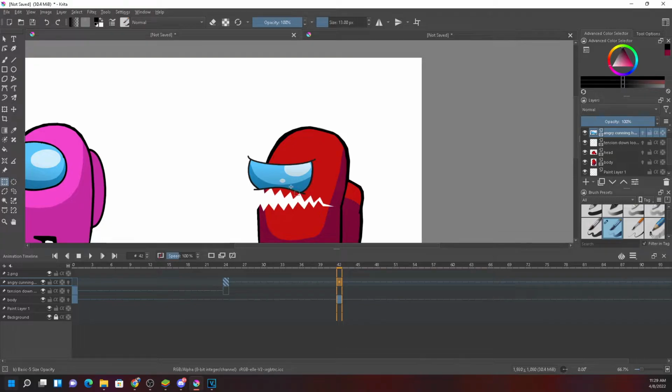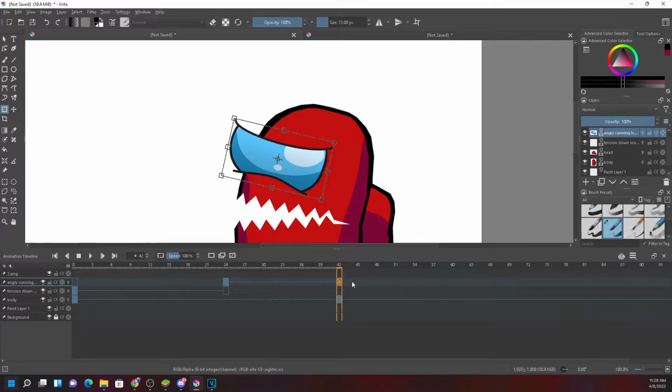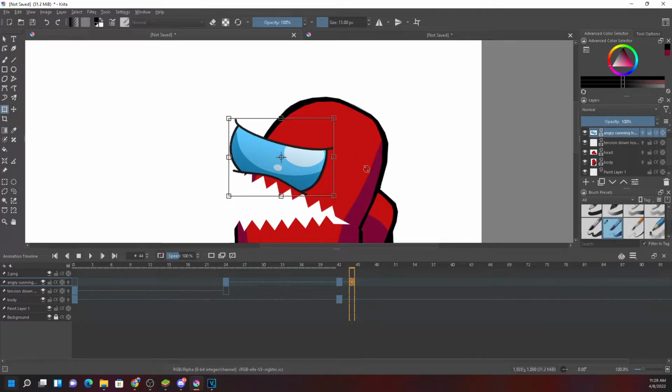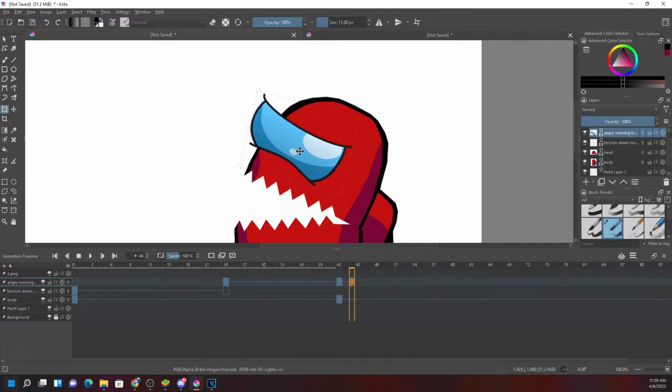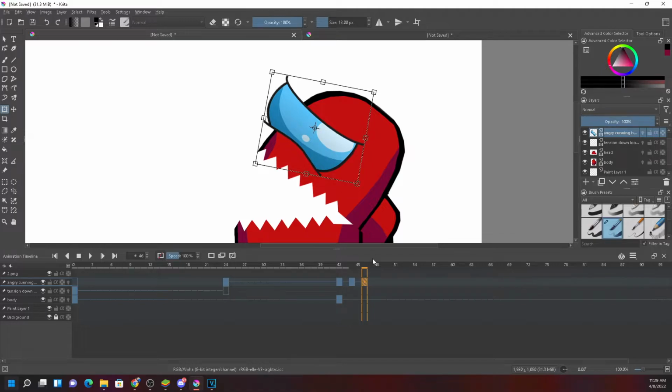So what should I do? I press Control D, select the eye and rotate it because the head is also moving. So obviously the eye will also move. So rotate it, placing it over here. And in the next frame, it will also move. Select this one, it will move. There is no need to press Ctrl T every time because there is only one image in this layer, right? So if you simply click on the eye, it will select that image.